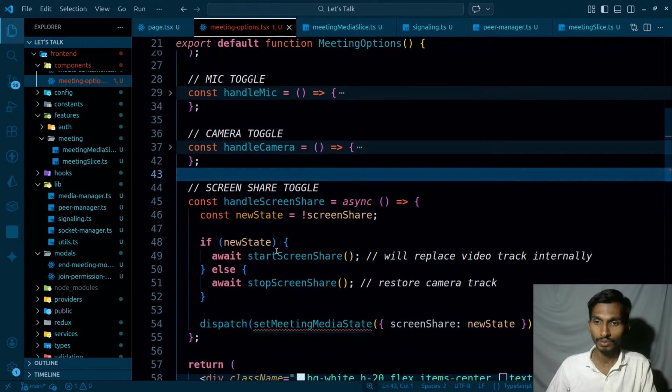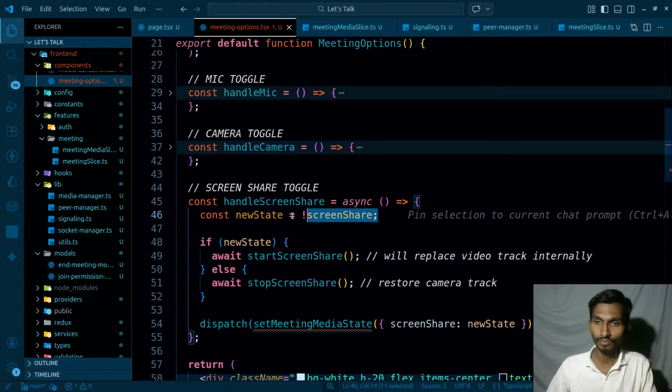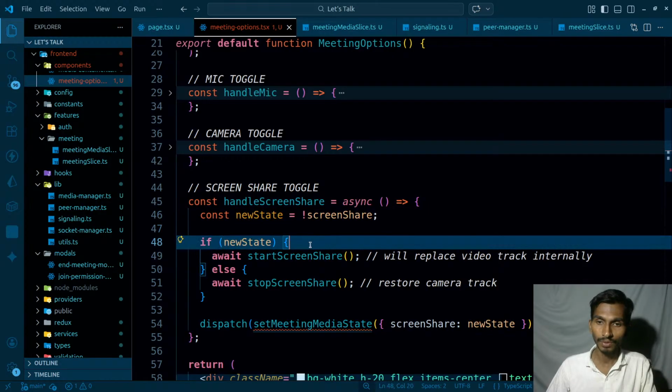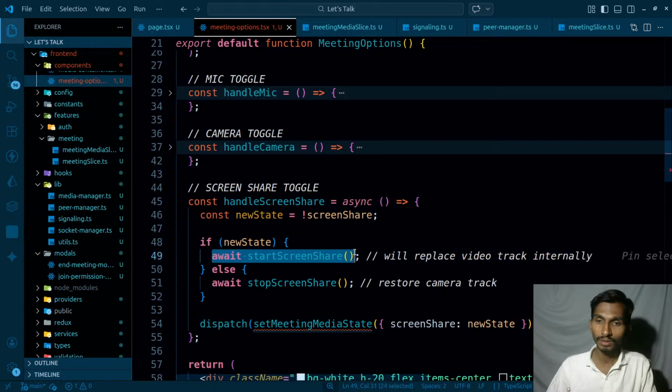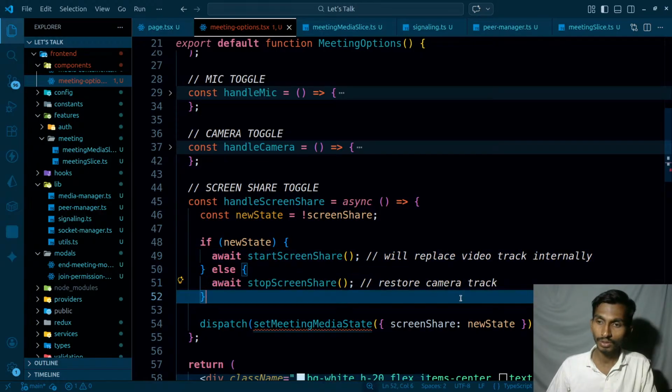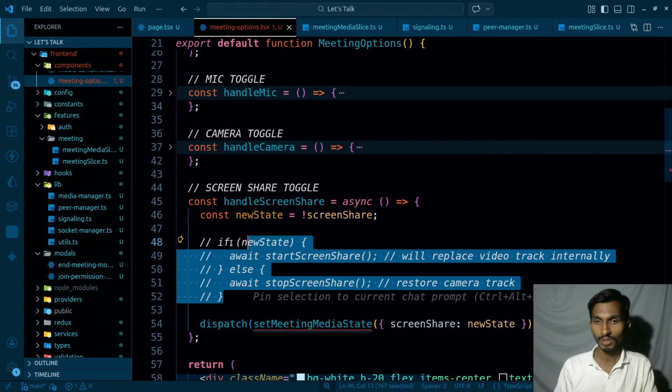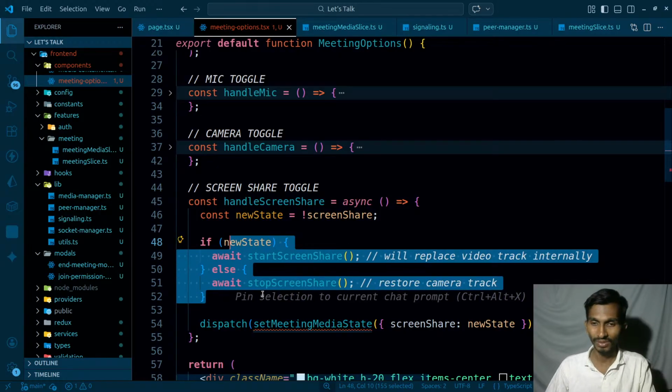And lastly I have this screen share. When it comes to this screen share, first of all this can be either true or false. Apart from this, if new state is true, in that case await start screen share will replace the video track internally. Yeah, that's right. And stop screen share restores the camera track. That's right. But for now I will actually be turning it off. Let's turn it on. Who cares?